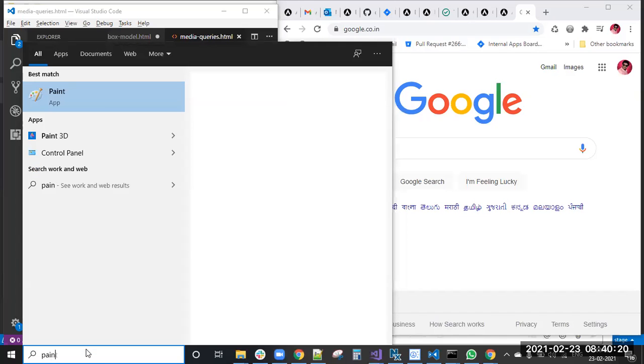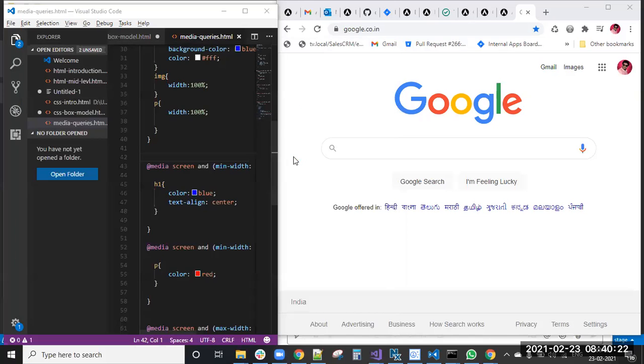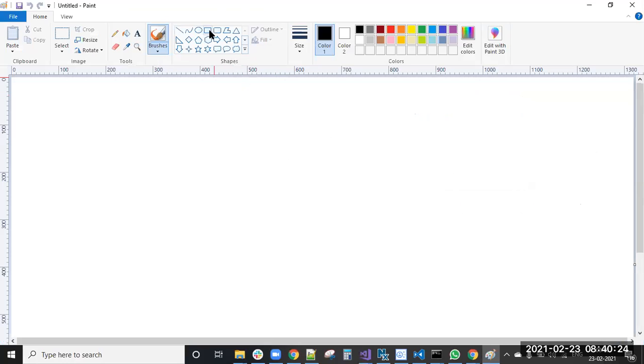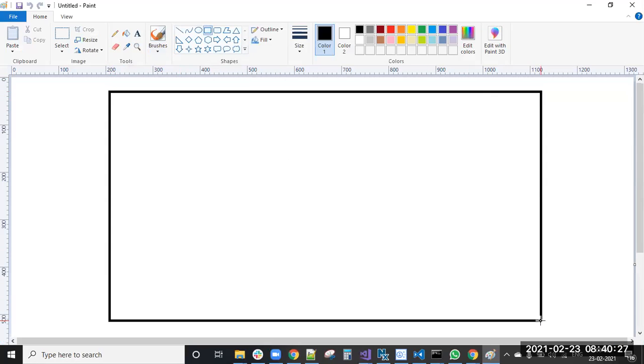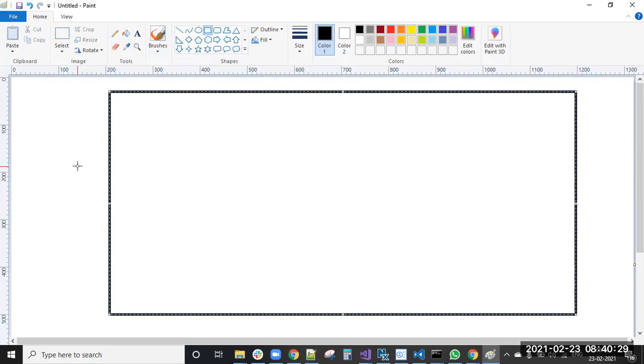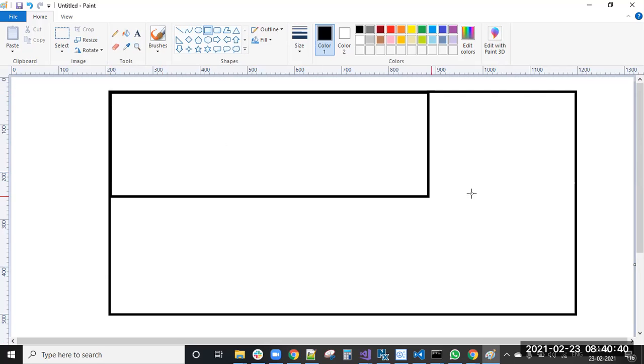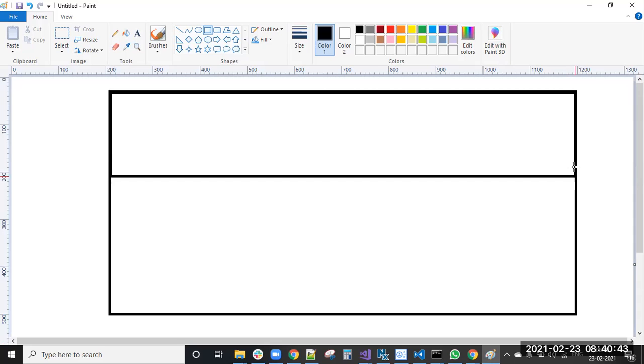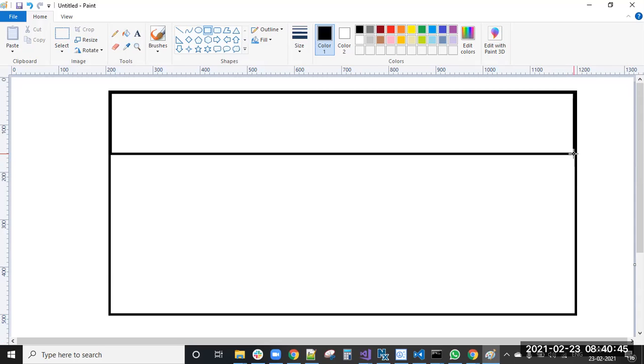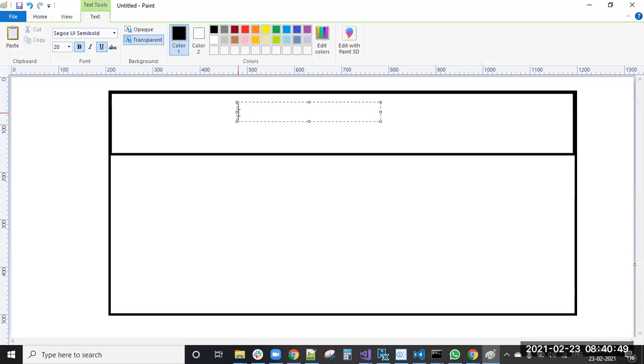So we go to paint. Suppose you take this as one web document. In CSS terminology, from here to here we will call a row. This is the entire row. This we will call a row.